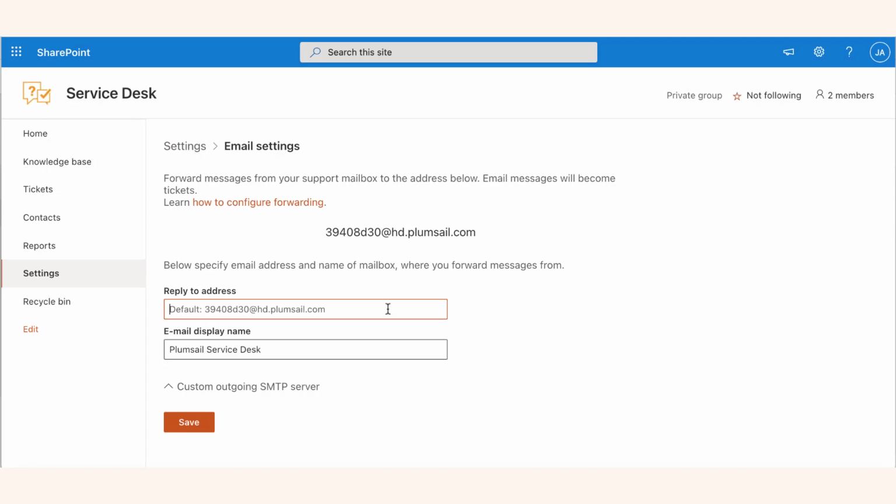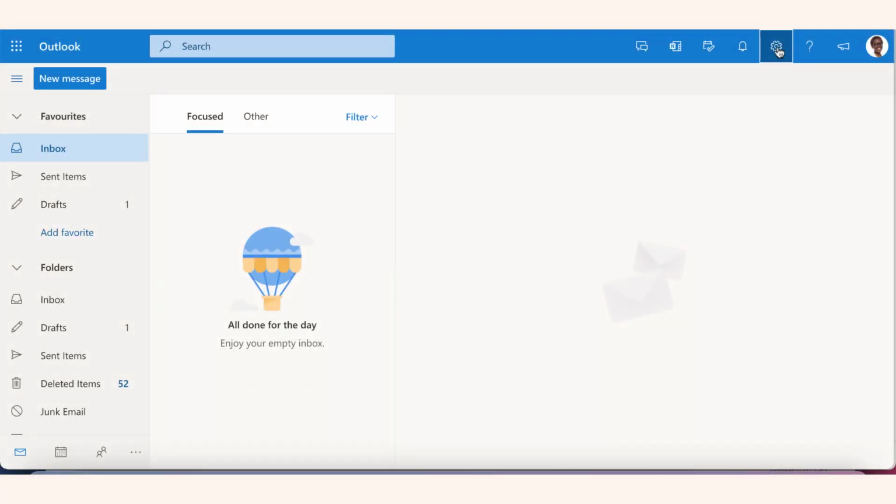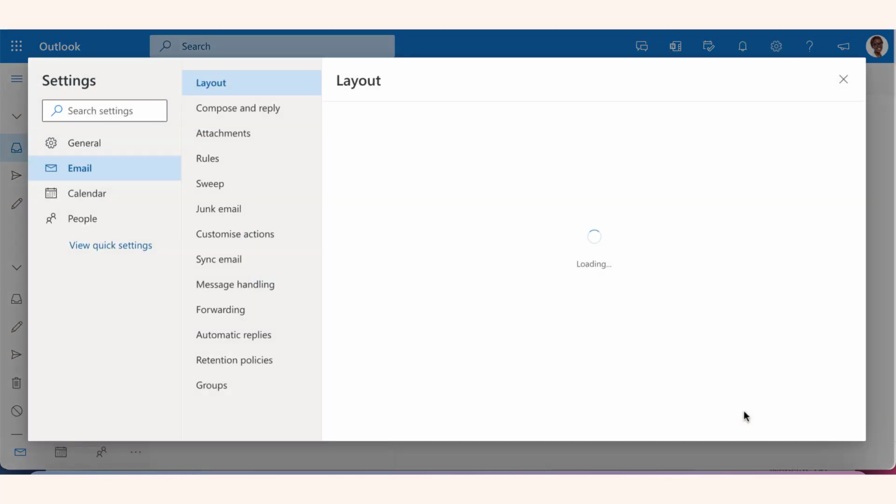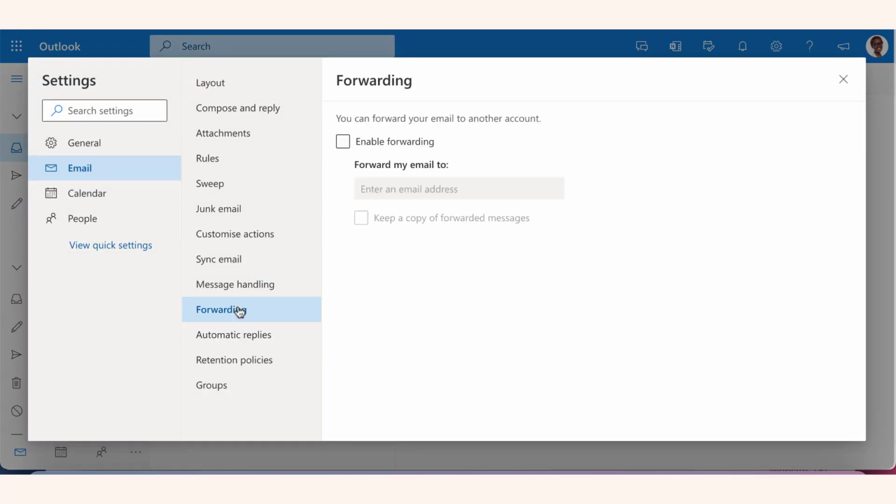If you are using Outlook for Office 365, at the top of the page, select Settings and then View All Outlook Settings, select Mail, and then Forwarding. To turn on forwarding, select Start Forwarding. Enter the forwarding email address, and select Save.